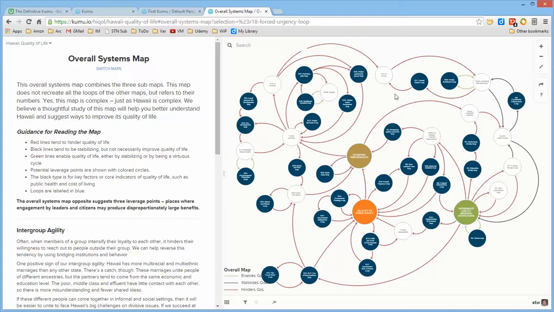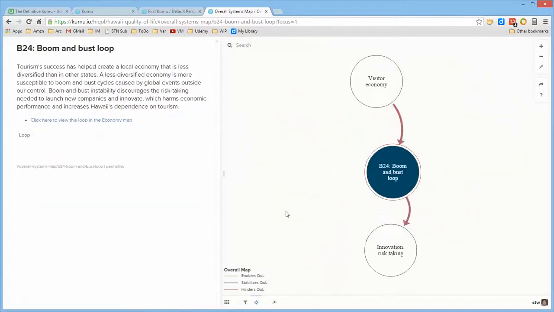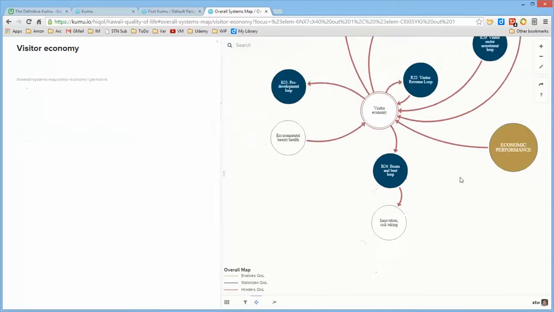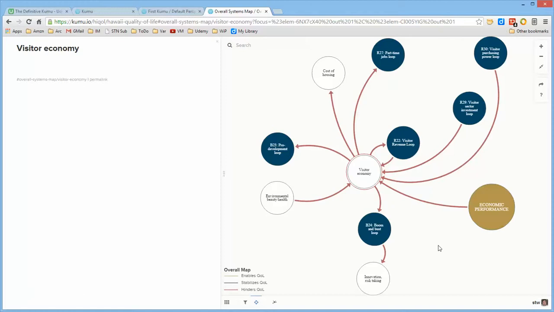is an aspect of Kumu that I consider to be really powerful and beneficial, because just trying to take in this entire set of relationships at once is just overwhelming. So allowing me to focus in on a particular component of it and not have to look at it all at once, and then be able to see what's connected to that piece by piece, I think is really powerful and beneficial.